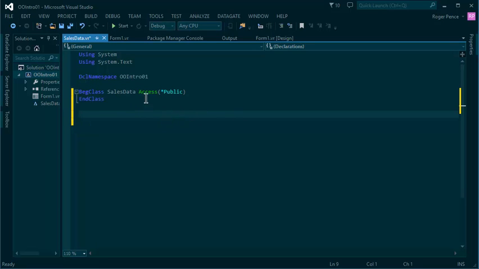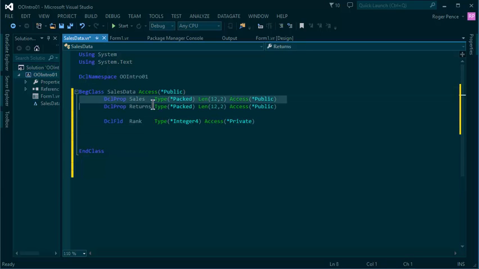So now we have a class named SalesData. I'm going to add a couple of members to it. I've got them hidden off the screen so I can just paste them in.